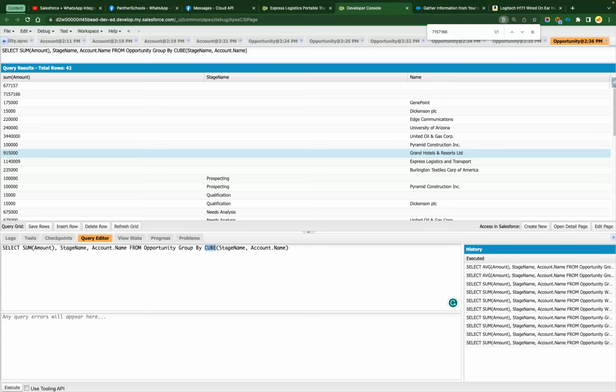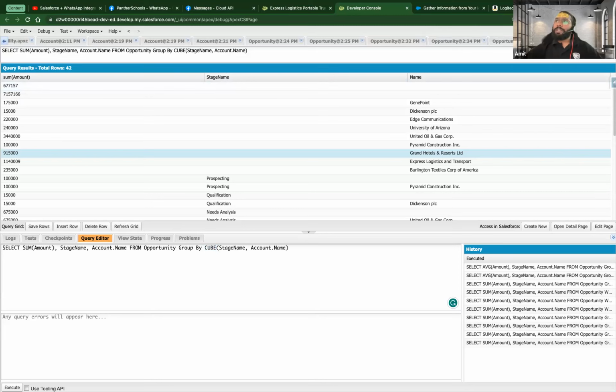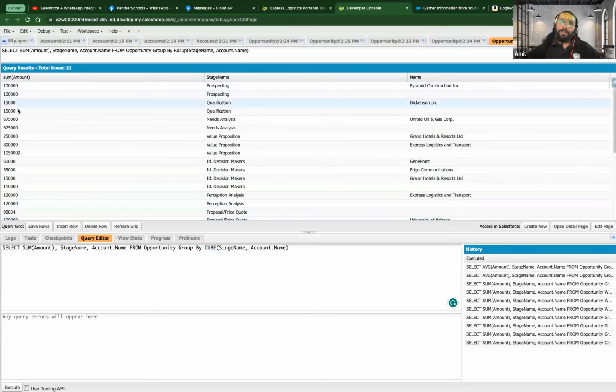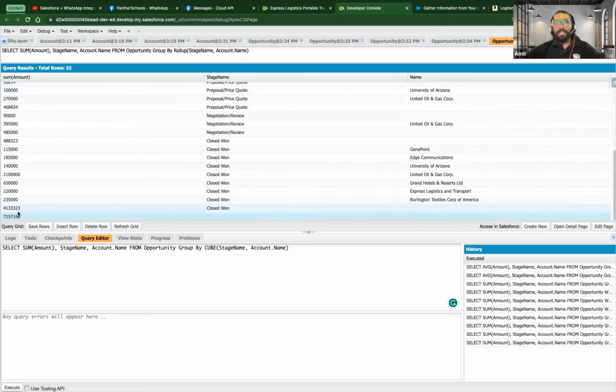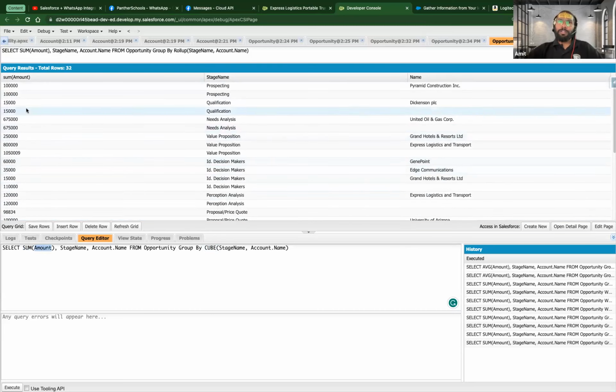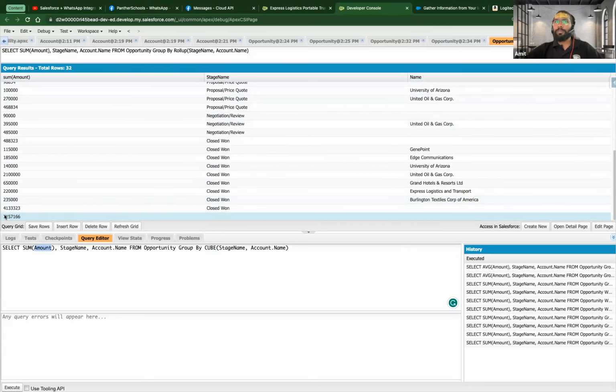Rollup just does the roll up of the field that you are doing the aggregation on, and gives you one extra row with the complete detail about that. So here we are doing a sum of amount. It is going to roll up all these rows and give you the sum in an extra row, which you can say is the sum of the complete opportunities, because we don't have any filter or anything.